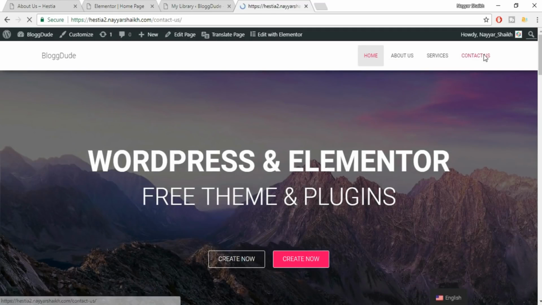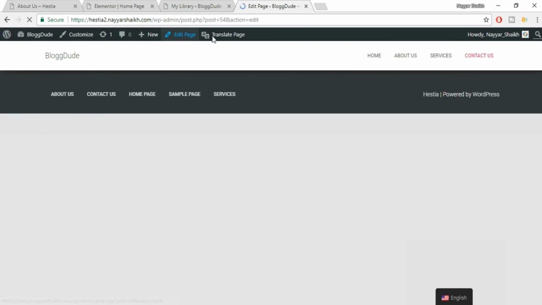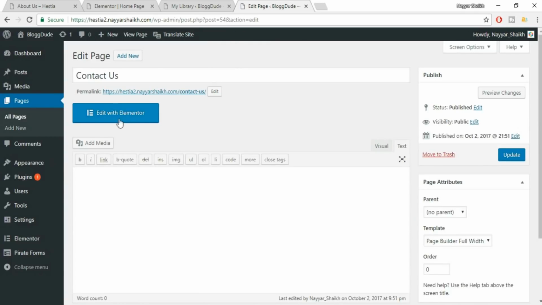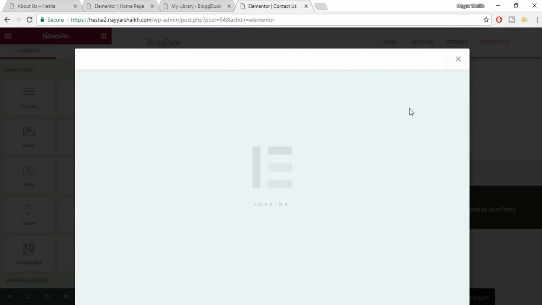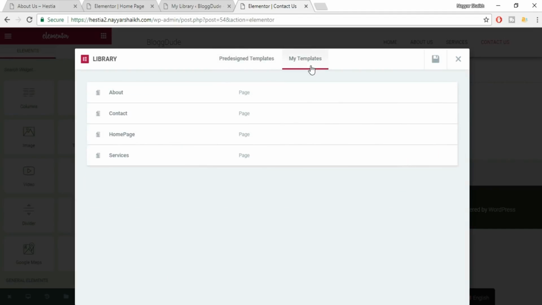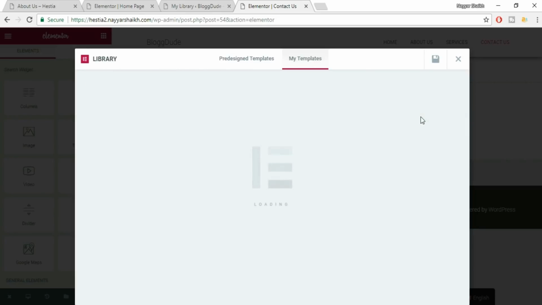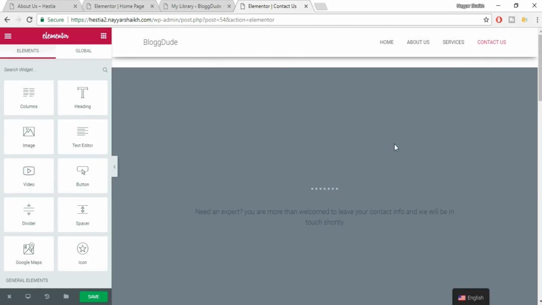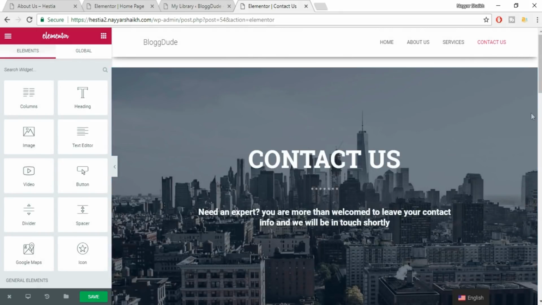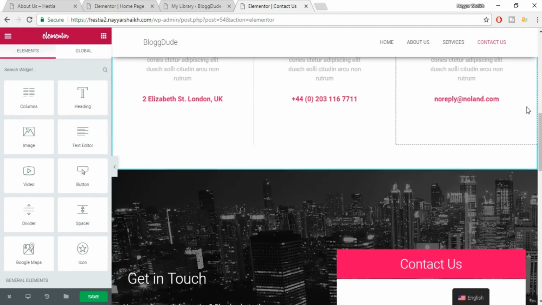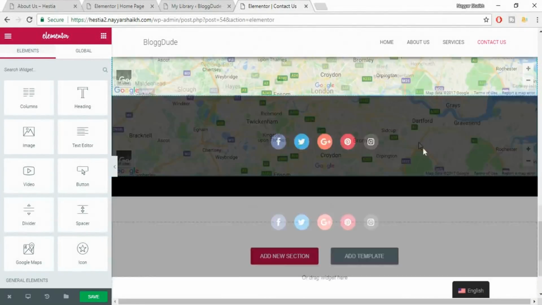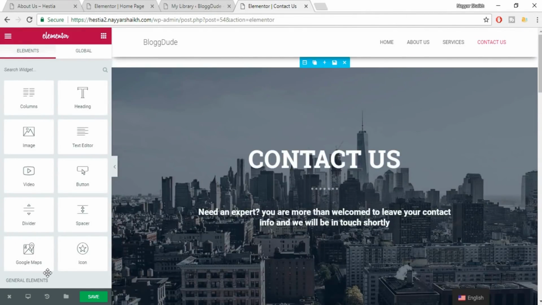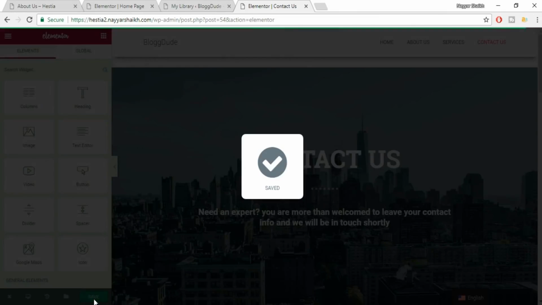Now go to contact us, click on this edit page icon or link, whatever that is. Now click on this edit with Elementor, click on edit, add template, my template. Now this is contact us, so just import this contact one. Okay, it is loading, let it load. Now as you can see, we have this contact us also, so you don't have to create anything. And this is the same section, as you can see, which we used. So here it is, you have the map, everything is there with just one single click. Now let's click on the save button.